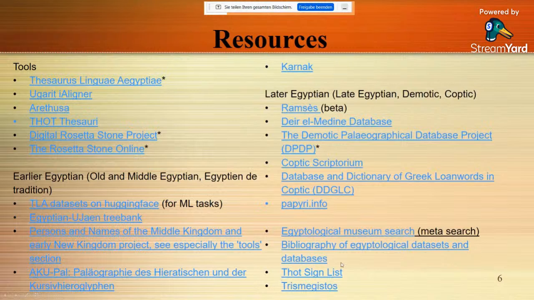Something nice that is also very helpful is the so-called Egyptological Museum Search. This is a webpage that Alexander Ilin-Tomich compiled in order to search for museum entries of objects according to their inventory numbers. This is quite a helpful tool and quite new. That's why I'm mentioning it here. I'm not going through all of it.